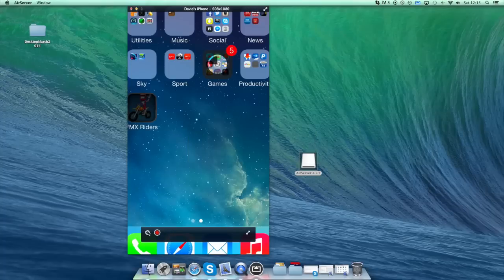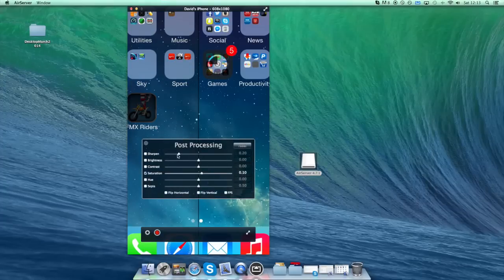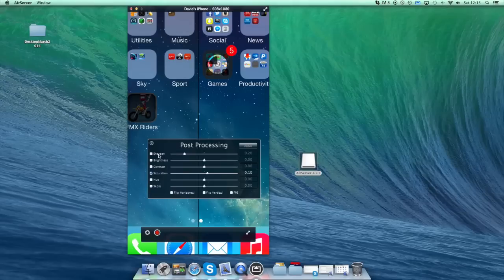If you want to become a bit more advanced with this Airserver software, you can click on this tools button here and you can change the sharpness, you can change the saturation, the contrast, the brightness, the hue, even sepia you can change, which I find so cool.